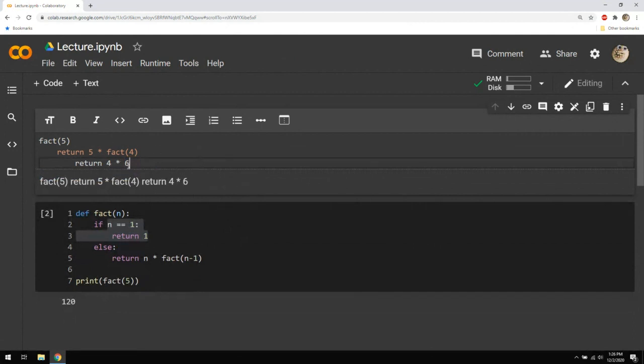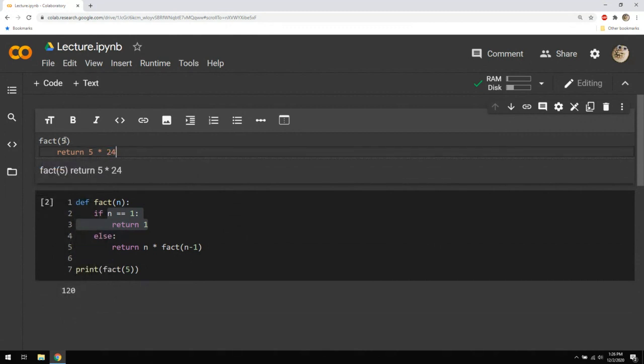Then fact 4, well, that's just 4 times fact 3. Fact 3 is 6, so 4 times 6 is what? 24? 6, 12, 18, 24. Perfect. 24. And then fact 5, well, that's 5 times what fact 4 was, and we know that fact 4 was 24, so 5 times fact 4, well, that's 120.